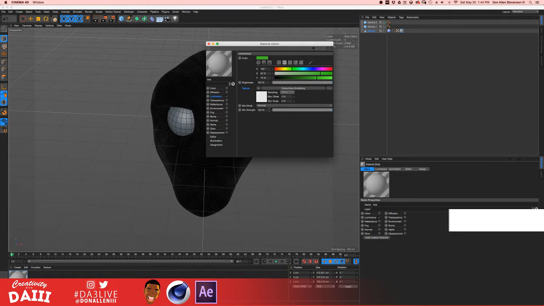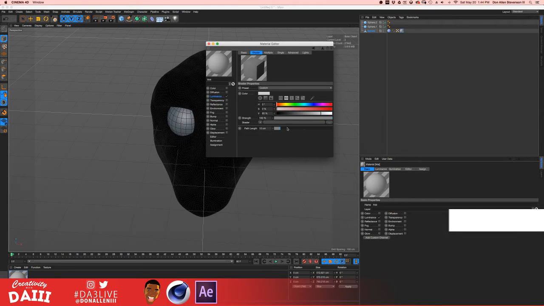So now what we got to do is jump into our subsurface scattering, and the lower that this number is, this is such a weird concept to explain, but this is how many centimeters you're allowing light to enter into the object.